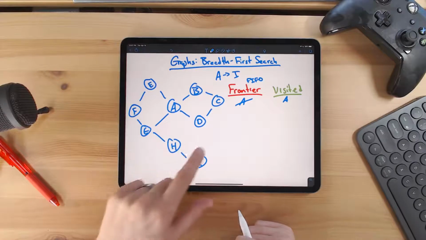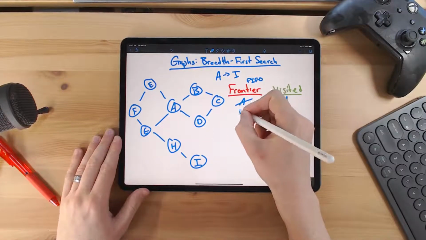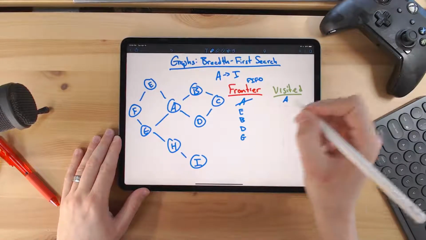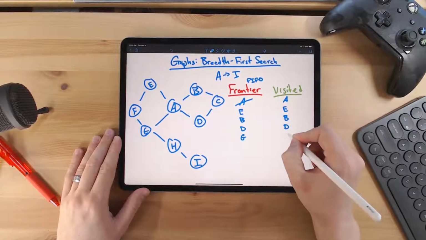So in this case, we're exploring A. We need to add E, B, D, and G, and we add these to both our frontier and our visited list.